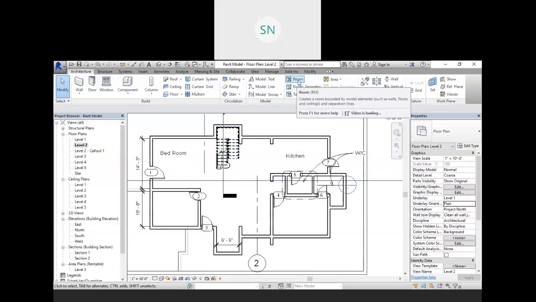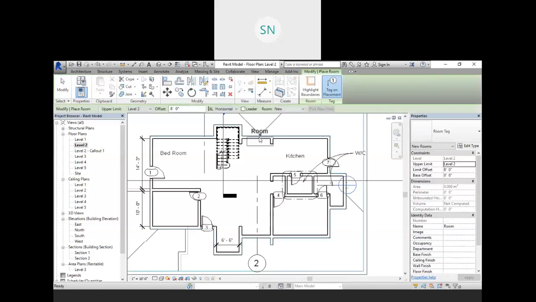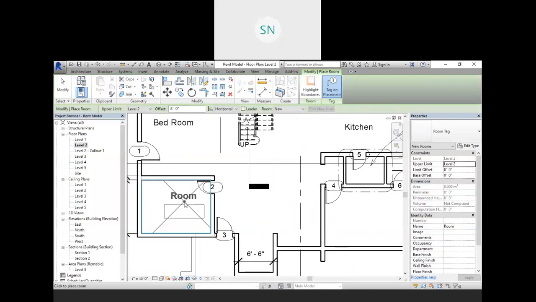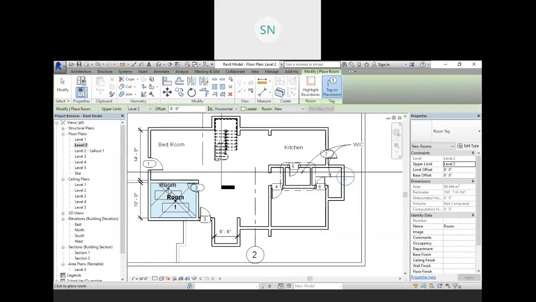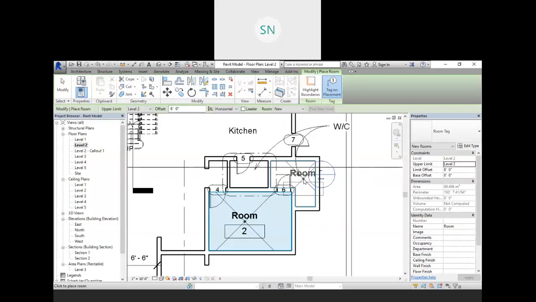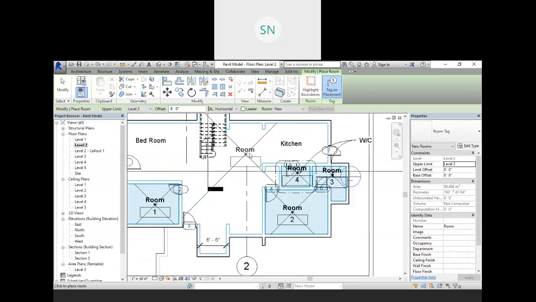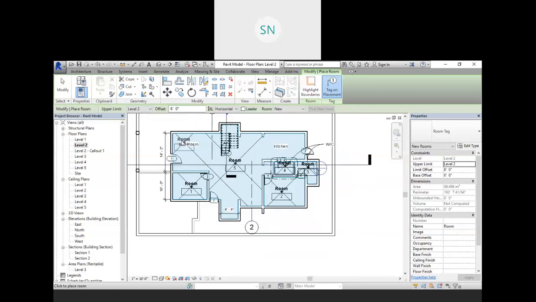So if I'm creating a room and as I go inside a closed boundary, see this entire boundary is detecting as a single room, right? Because we do not have anything. See, if I go over here, if we have this much room, so this is one room, this is another room, this one is room, this one is room. But when I place over here, it will create an entire area. It will cover this entire area as a single room.